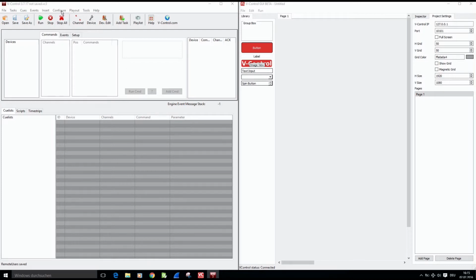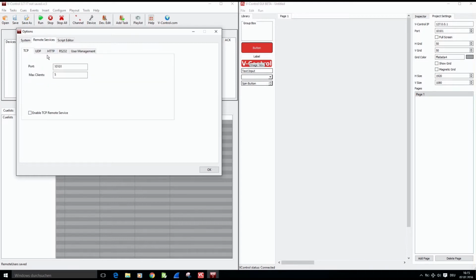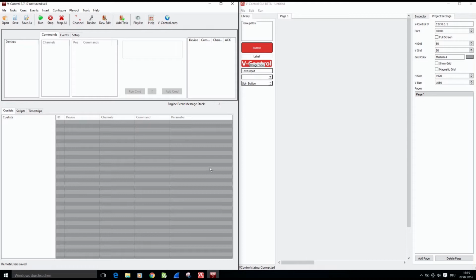So we have to enable this option, remote services. Here we set the port and the maximum number of clients that may connect to this vControl system. Okay, we choose the default port and enable the remote service. And now we get a message here that we are connected. In this case, we have the IP number of the vControl system here and the port.